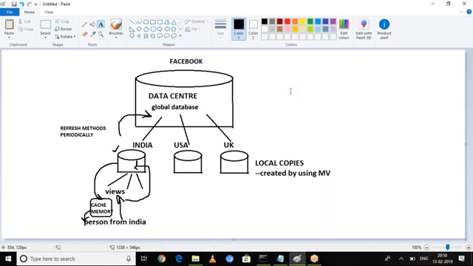No, we will not wait. If you search under 100 millions of records, it will take 2 or 3 hours to get your result. That's why we don't have permission to touch the data center. But I want to access data. So then they will create local copies by using a materialized view.